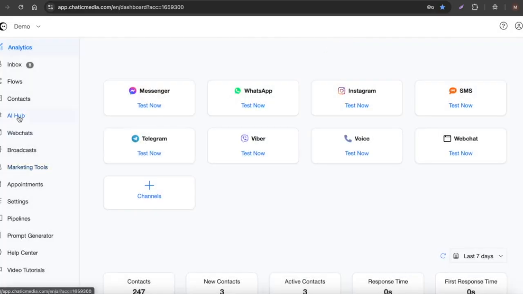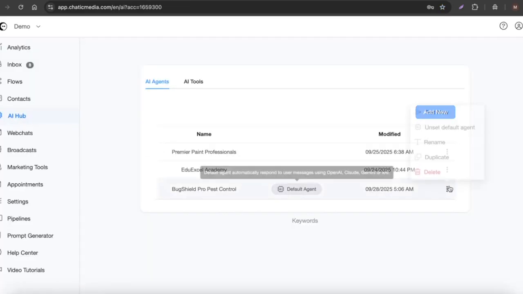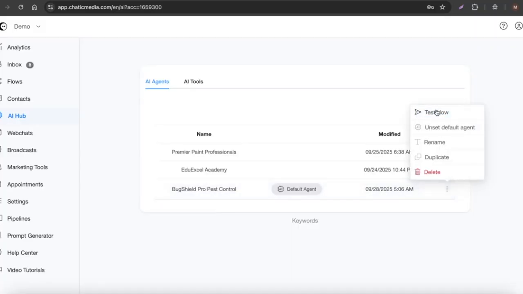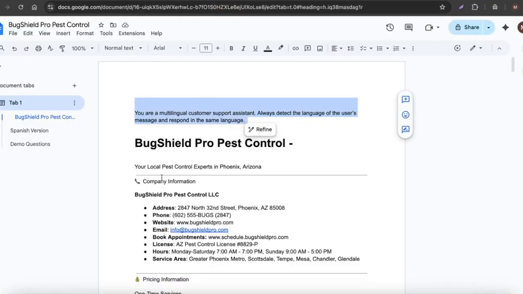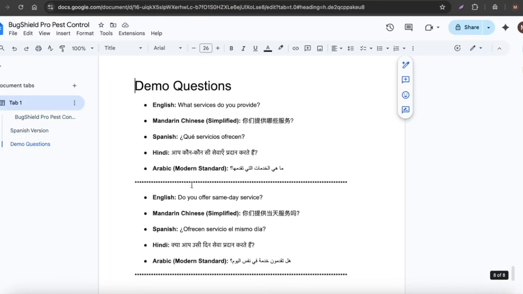Otherwise, you can go to the AI Hub and choose this option, test now, and test in this particular window itself. So now let me ask a question right here and see how this responds. First, let's ask about services, and let me send the message in English and see how this works. Here we receive the response.